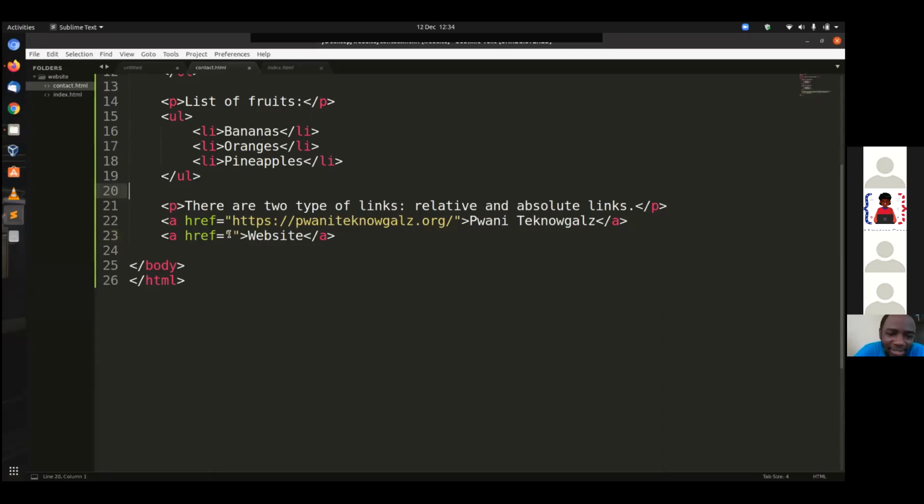I'll repeat that. As you can see, in this file contact.html, we want this href to take us to another page. For this one, we just say index.html. Since they're in the same folder, you just give its name.